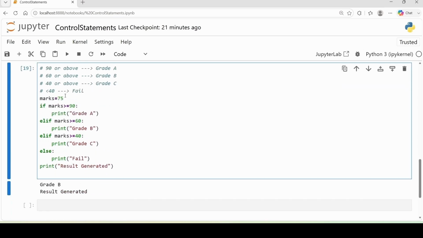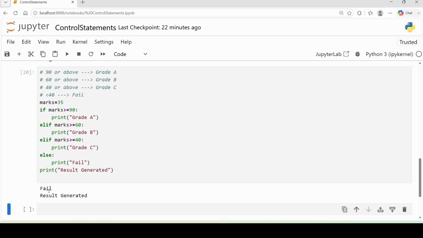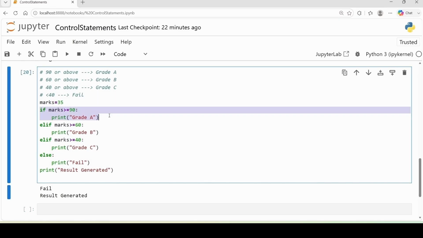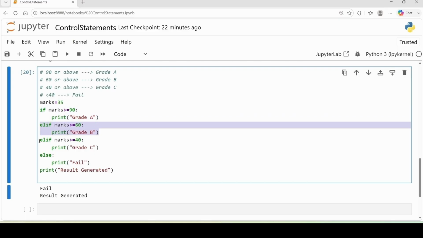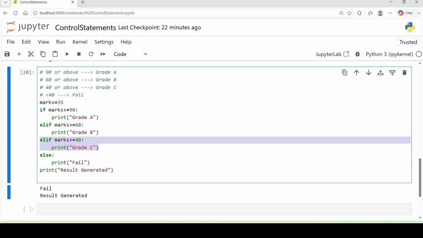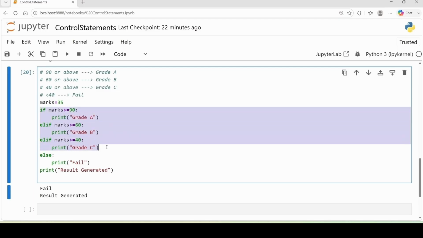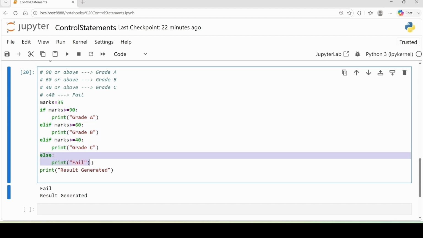Suppose here in the marks, I will change to 35. Now I'll run it. Now see the output: fail and result generated. So now this marks 35. First if condition is false. Then control goes to this elif condition, here also false. Then control goes to next elif condition, here false. If all if elif conditions are false, then finally else block will be executed. What is else block? Fail.